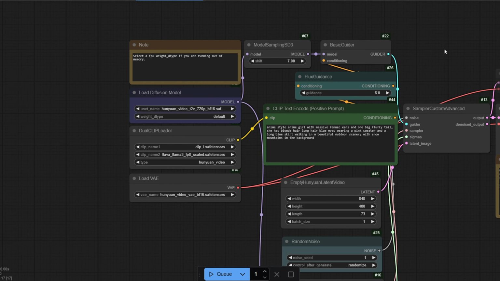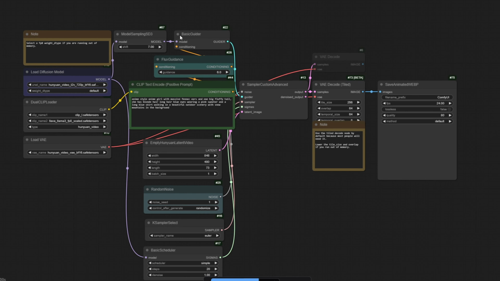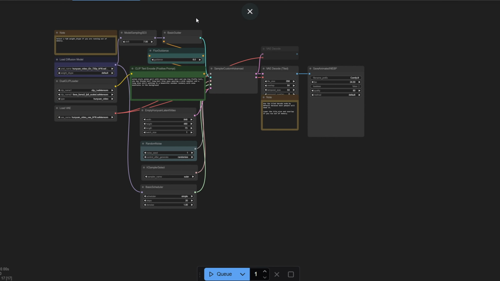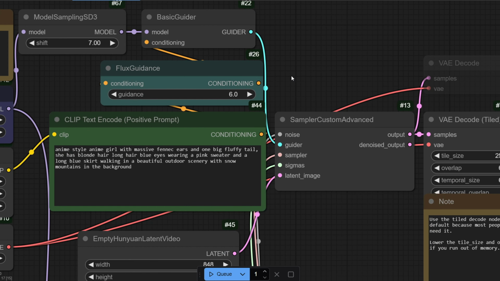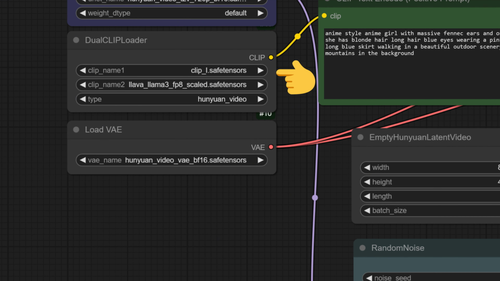In the Load Diffusion Model node, I'm using the BF16 version and there are other models too. You can use whatever you want; the better version will generate better videos but require more VRAM. For the Dual Clip Loader, choose the FP8 text encoder. In the VAE Loader, select the BF16 version.